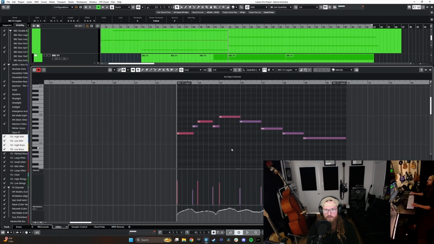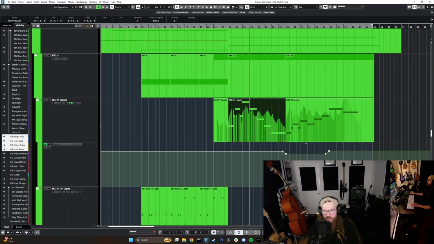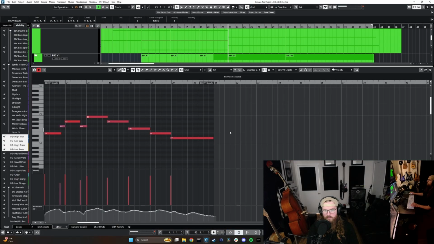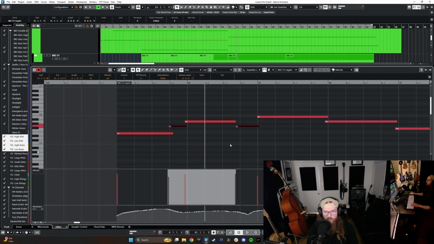I would also want to make sure that, I think my velocities on this aren't great, so I'd probably bring up these velocities because that is the top line. There was some fakeness about it to me. Even on those note transitions, we can bring those up.